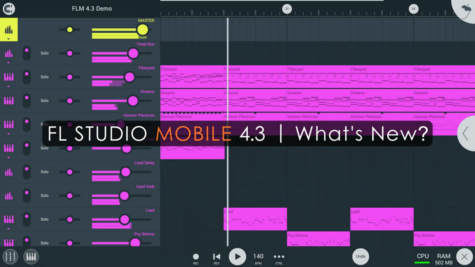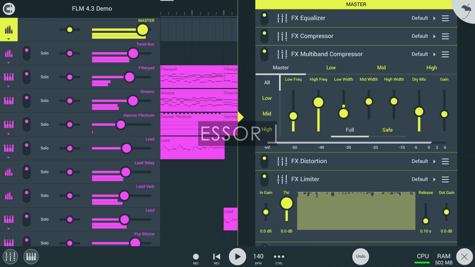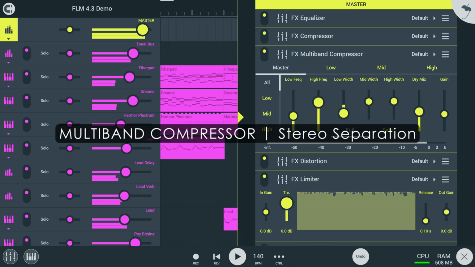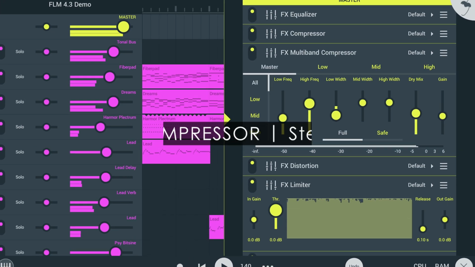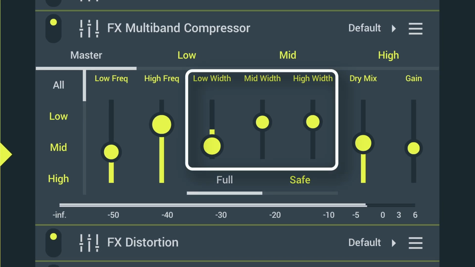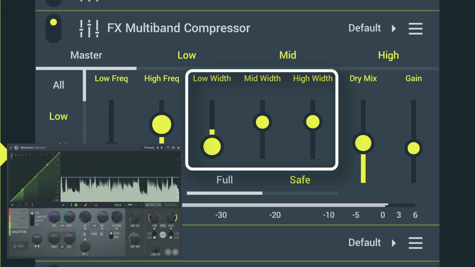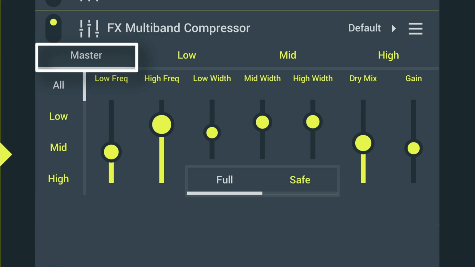Welcome. In this video, we'll cover what's new in FL Studio Mobile 4.3. First up, you can now set stereo separation per band in Multiband Compressor, like in its desktop friend Maximus. These controls are accessible on the Master tab.